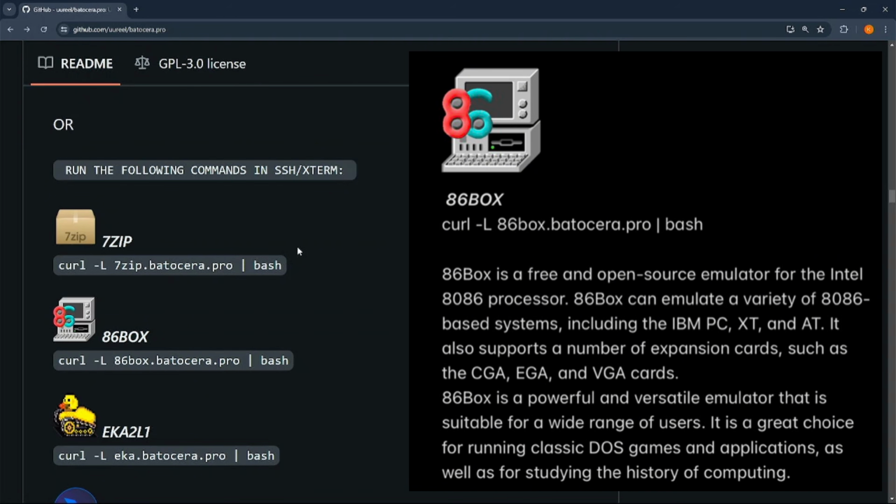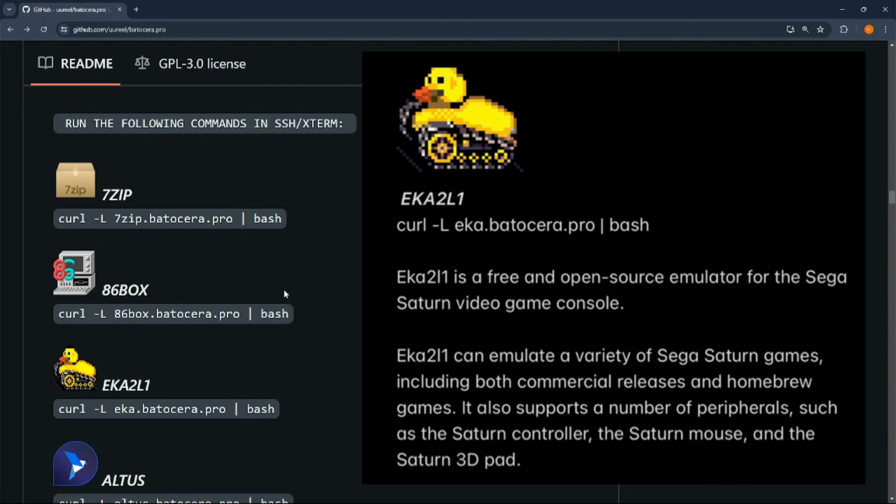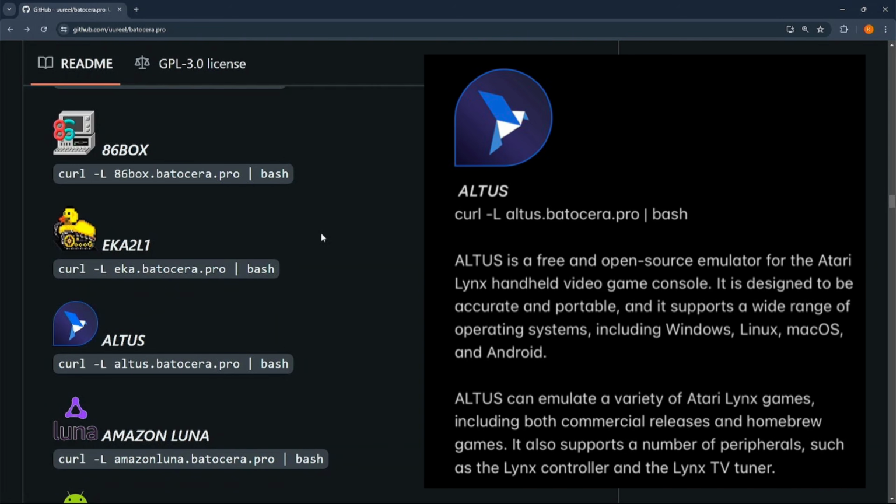I'll leave notes for each add-on, or attempt to, because I don't know what they all are, but this one is x86 box. It emulates an old-ass computer, and you can play old DOS games. Don't judge me, but this video took forever, so I did use some AI to help me with these notes. So don't trust all this information 100% as far as what's in these notes, but this is a Sega Saturn emulator.